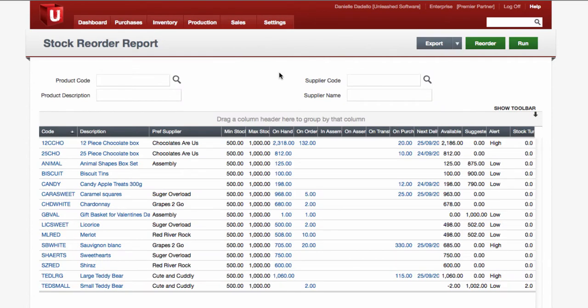We can filter this reorder report by product code, product description, over on the right, supplier code, and our supplier name. If we don't add filters at the top, we're going to see all products listed below. Going through the top of the column headings, we start off with the product code and description and the preferred supplier for that product. We also see the minimum and maximum stock levels for each of our products.